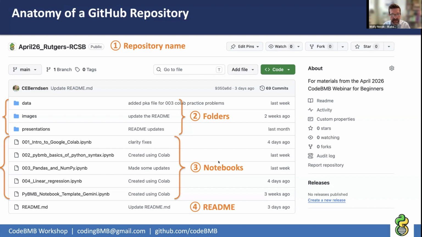Our repository has a folder for images, a folder for data files, and then it's got some presentations and 4 notebook files. The notebooks end in .ipynb. And these are the files we'll be working in. Finally, there's a readme.md at the bottom. The readme contents don't appear on this page right now, but when we go to GitHub, you'll see that it automatically renders and displays that on the main page to make sure that it's always your first stop.